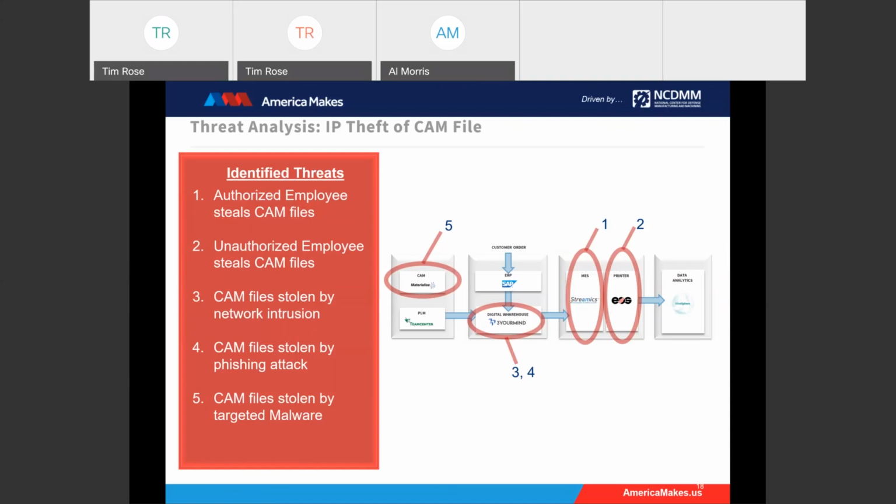In 3 and 4, somebody could actually hack the digital warehouse, either externally with a network intrusion, where they break through the firewall, or with a phishing attack, which is what happened with the drone, where somebody opens a bad email and then their computer is taken over. And then 5, the CAM file is stolen by targeted malware, and we're seeing a lot of ransomware and attacks like that, all the way back at the manufacturing site.